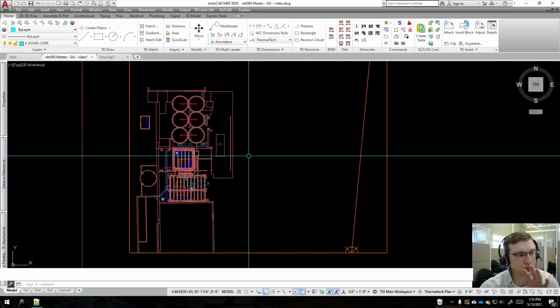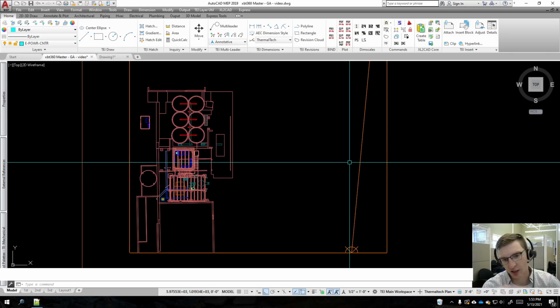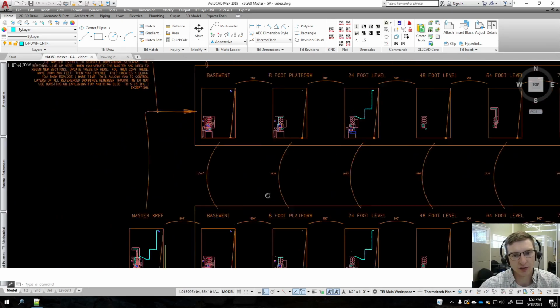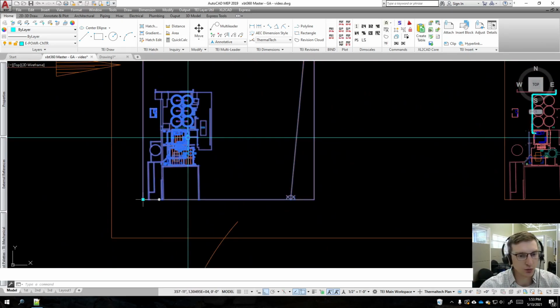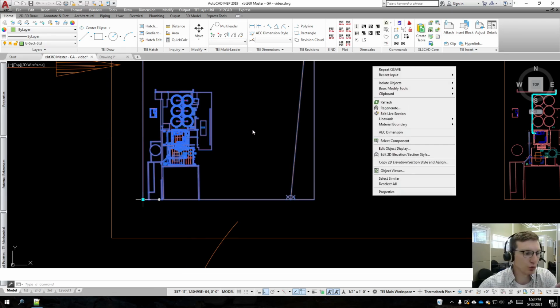And if you think that this seems like a big workaround, the Lisp routine takes care of everything. So you literally set up the stuff on the top, and it's a quick copy paste down 1,000 feet. And then if you ever need to recut that section cut, you just come over here, right click on it, and hit regenerate, or refresh, sorry. So refresh is going to recut that section cut.